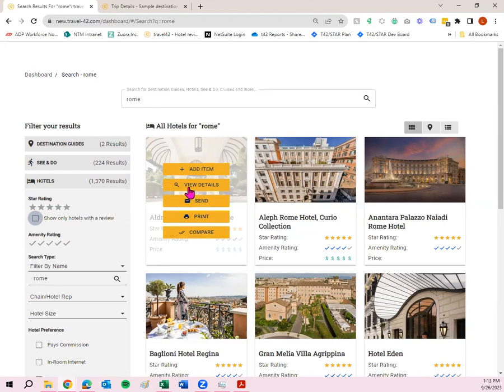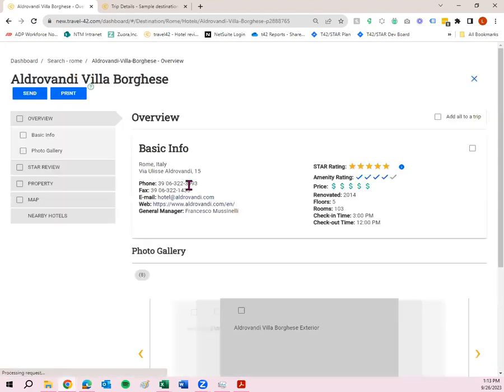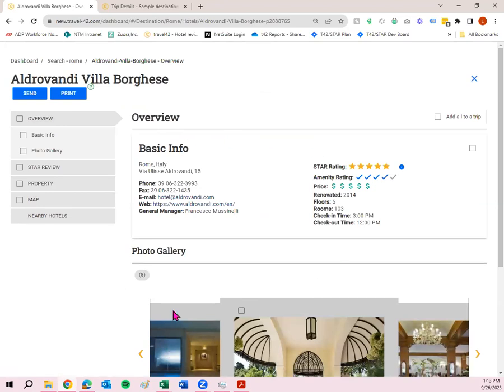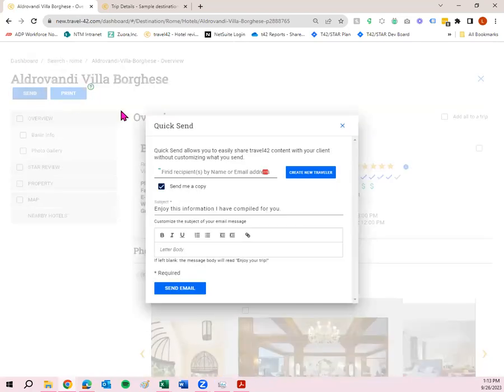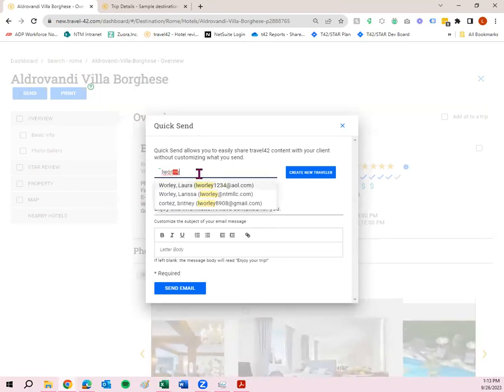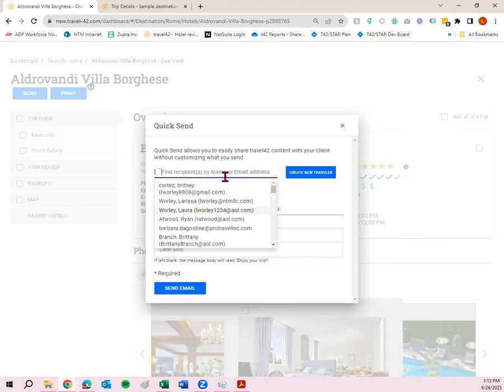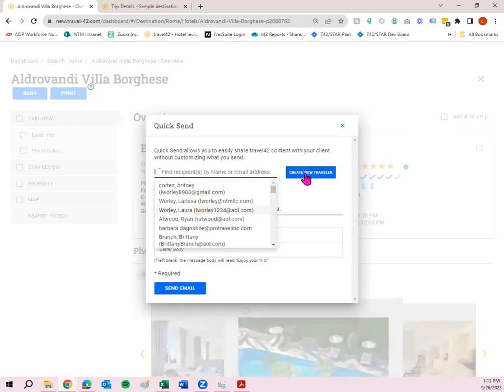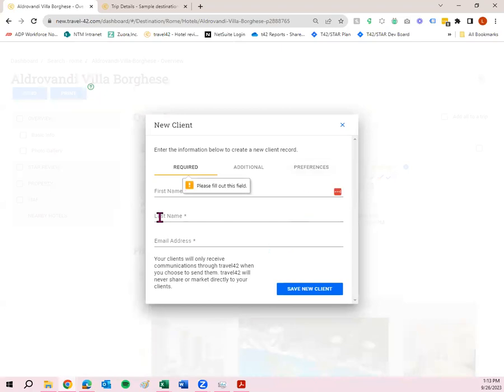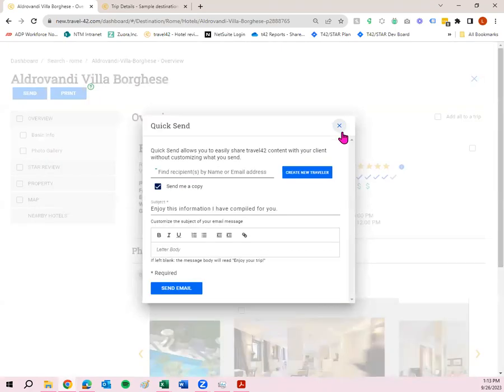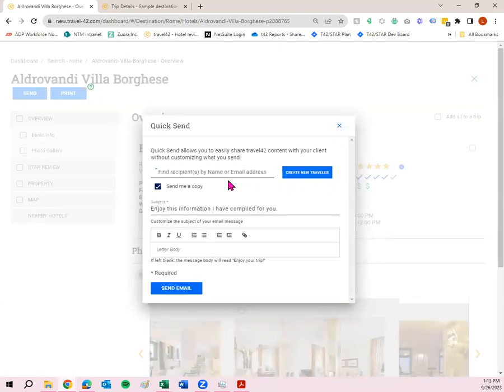So if I wanted to view the details of that hotel before I sent it, I would simply need to click view details. Now it pulls up that hotel and now I see all the info, and I also have send and print buttons up here at the top. So if I click send or print, it would pull up a send modal, and then I could type in my client's name. Now, if you forgot to add your traveler on that home page, or excuse me, the dashboard, you also have another button to do it here. So if I click create new traveler, I have that same modal that pops up with the first name, last name, and email address. So if you forgot to do it earlier, you can do it right here as well.